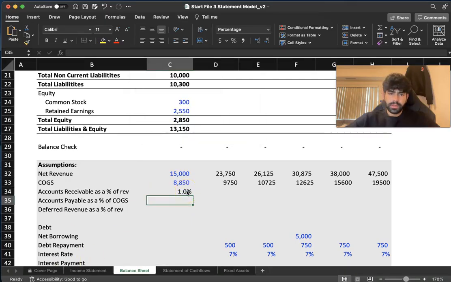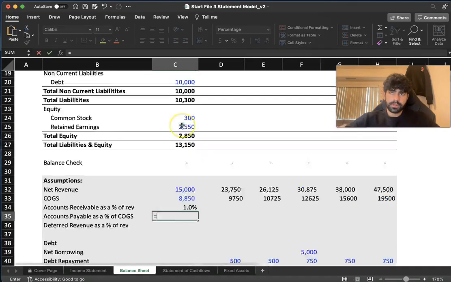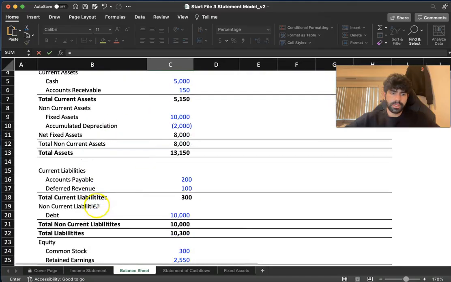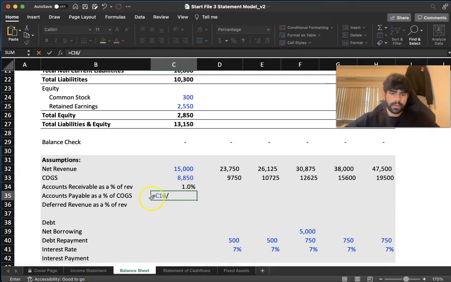Same thing for the accounts payable, equals, and then go all the way up. Equals, go all the way up to C16, divided by, and what do you have for your cost of goods sold? 8850, enter. There you have it.